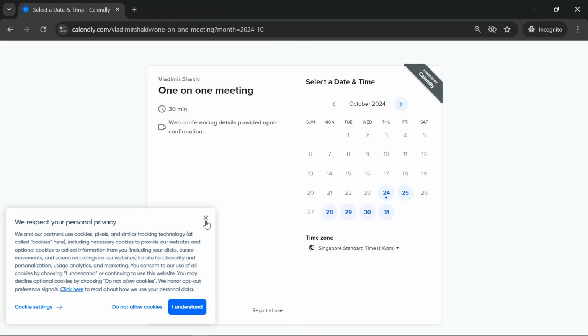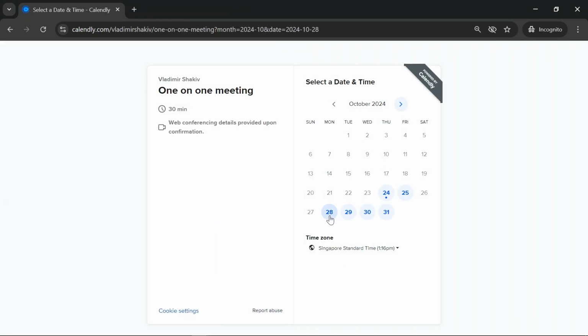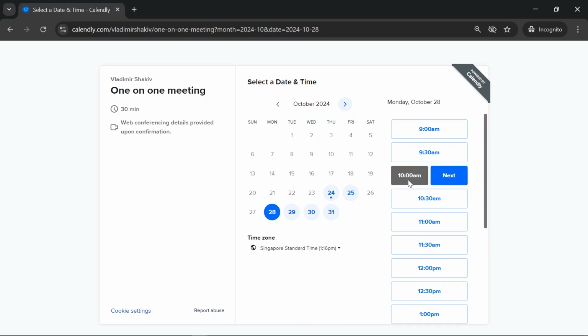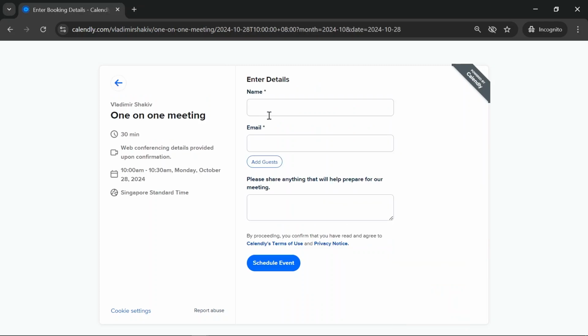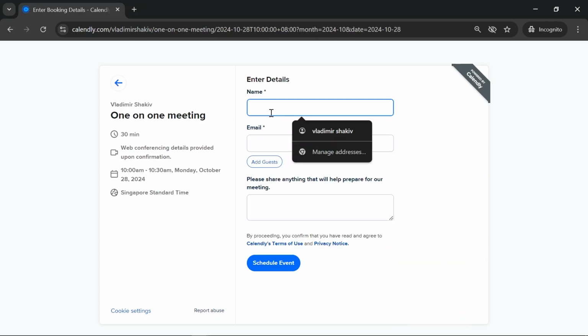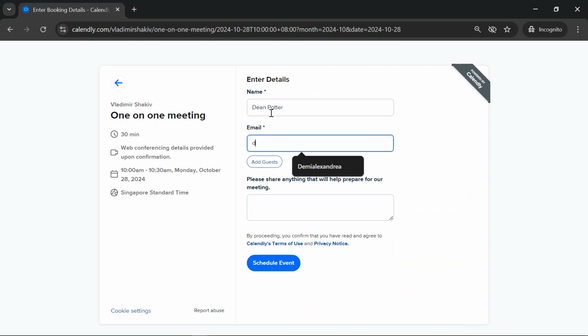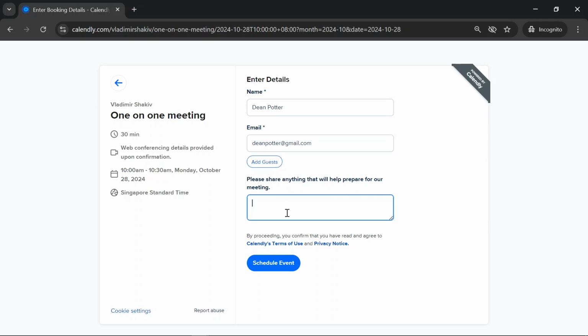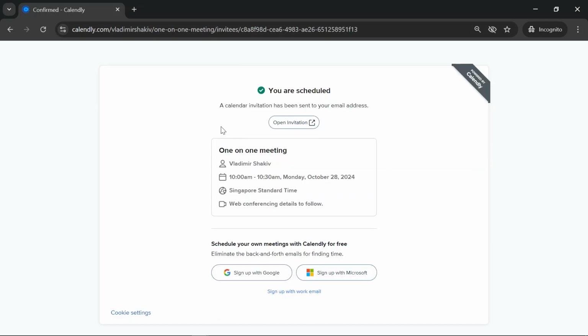All right, say for example, this one, I'm going to choose to book it on the 28th. Let's say 10 a.m. I'm going to tap next and then let's go ahead and enter the name. So I'm going to go ahead and right here, say for example, Dean Potter, deanpotter@gmail.com. And then from this point forward, you can just go ahead and click schedule event. So there you go. It has been scheduled.